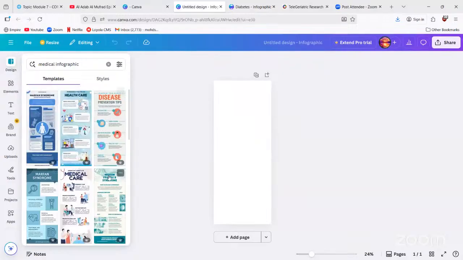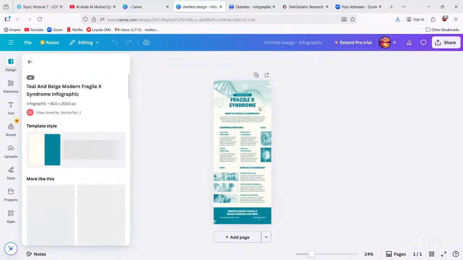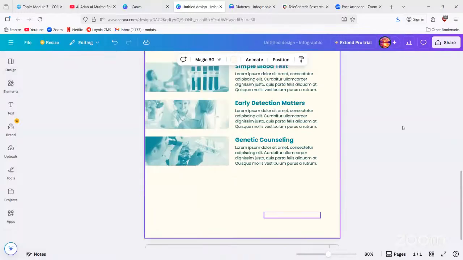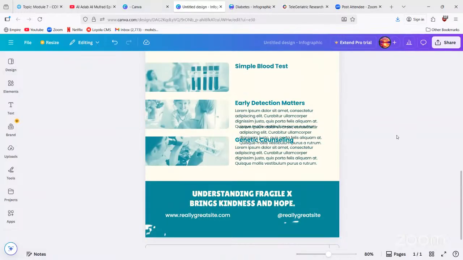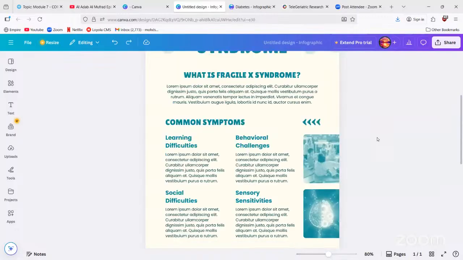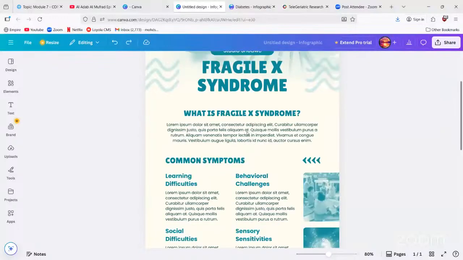Then let's say that you just want to explain a disease. So this is one ready-made example. So, for example, this one is explaining Fragile X syndrome. So they give a brief definition.